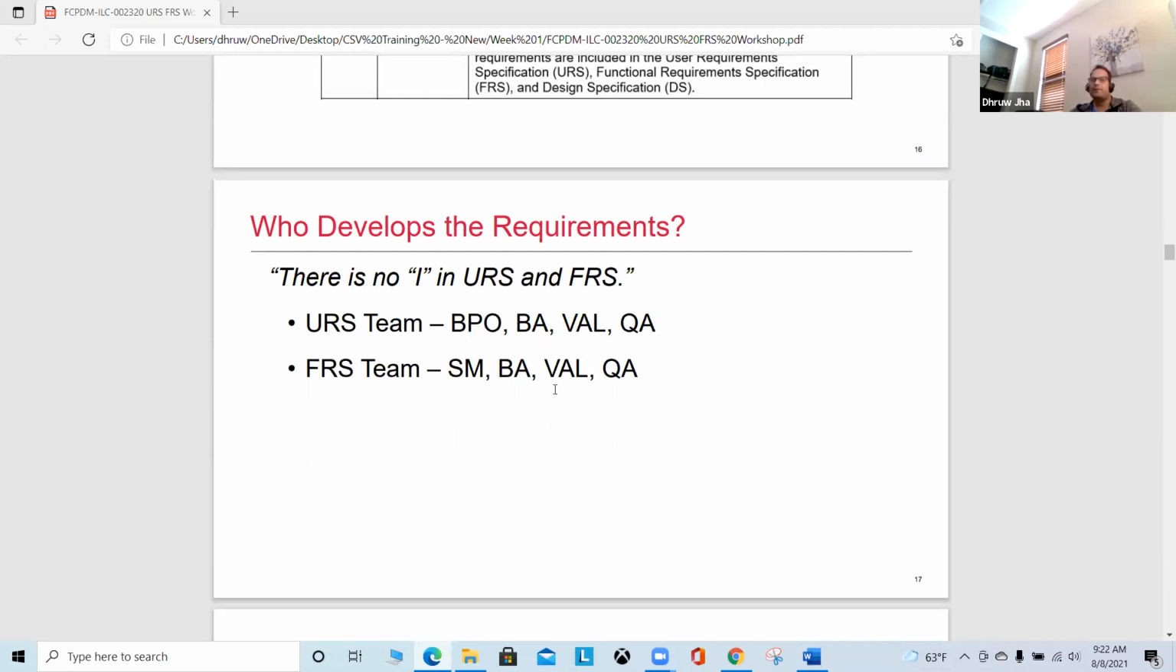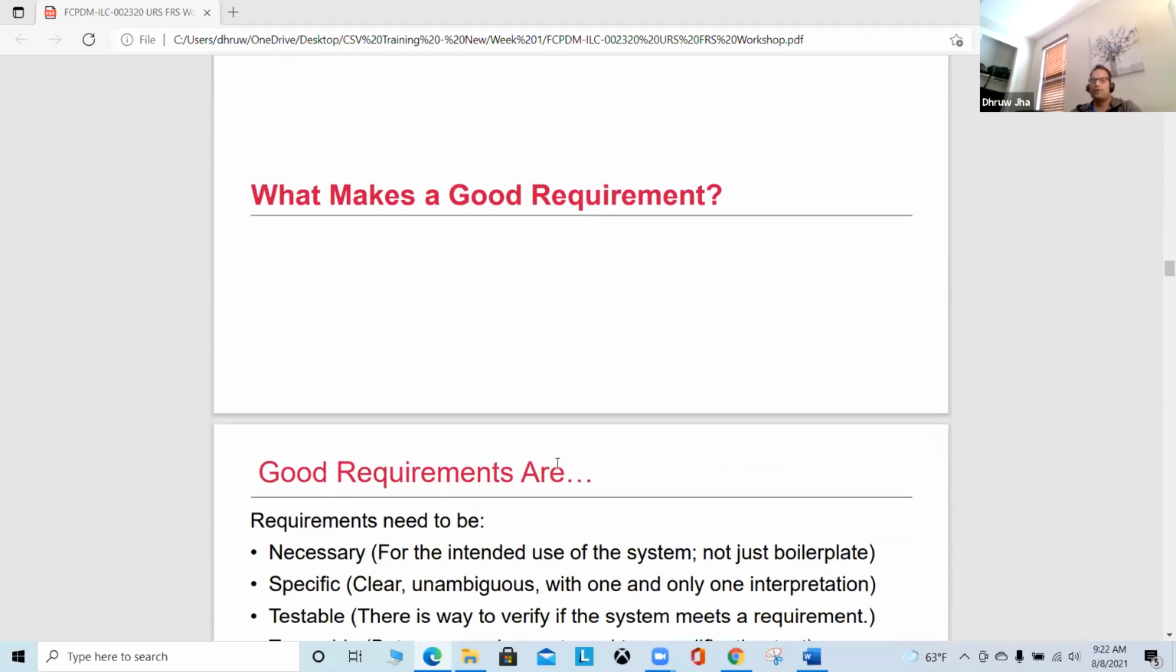Somebody is going to play the role of business process owner, somebody the role of business analyst, somebody the role of validation, somebody the role of quality assurance. That's how you're going to make a team, and you're going to understand each other's perspective. This will be your homework, but how? We're going to talk more about it.